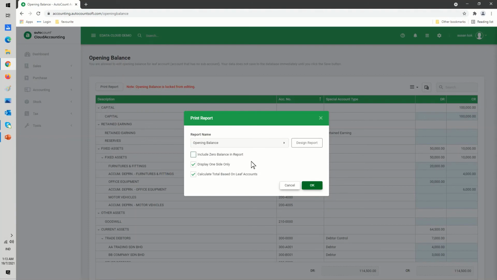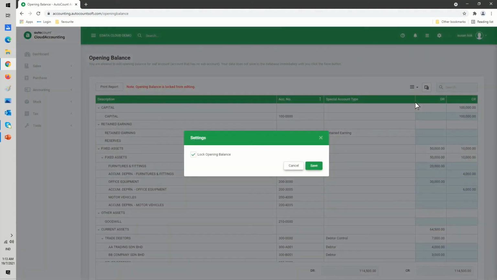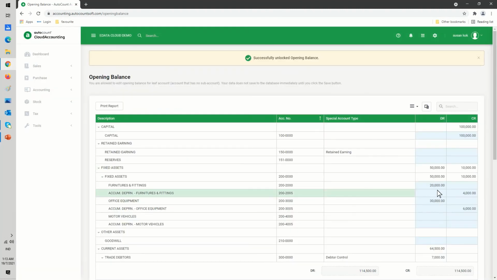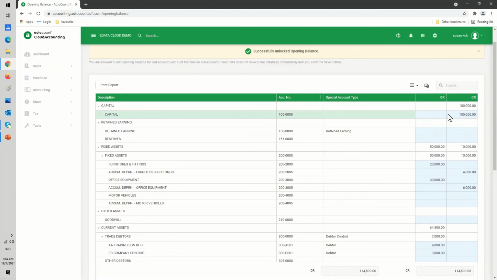Right. So how to unlock it? Then you click here, unlock, save. Of course, you can go back and do editing. All right, you are allowed to edit the opening balance. So now you can edit your opening balance. Make sure you save it. So you can just change the figure.